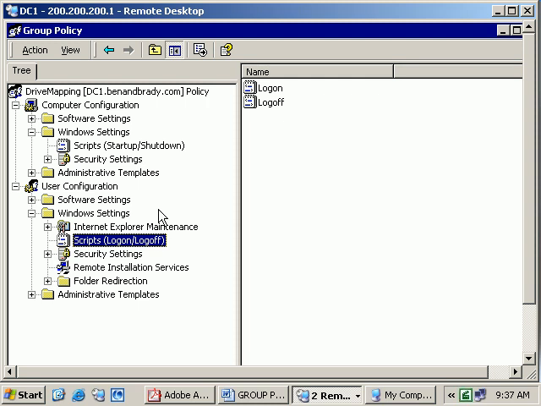So these are the 4 scripts, and you also need to know the order in which they run, especially for Microsoft certification exams. The first script that runs is the startup script because the computer is starting up. The next script that runs is the logon script because the user is logging on. The third script that runs is the logoff script because the user is logging off. And last but not least, every time you shut down the computer, the script that is run is the shutdown script.